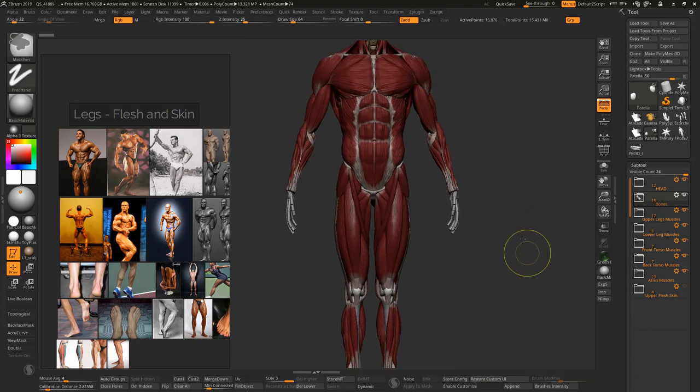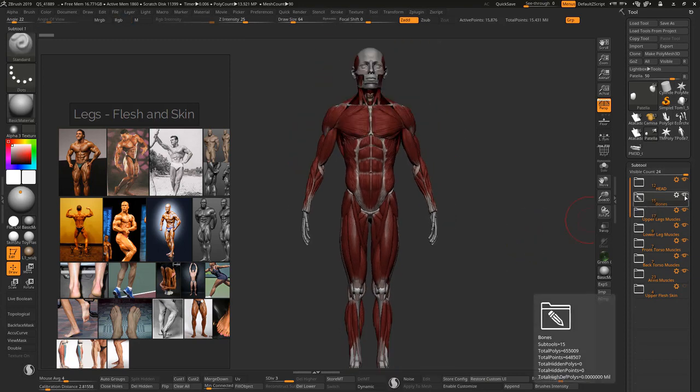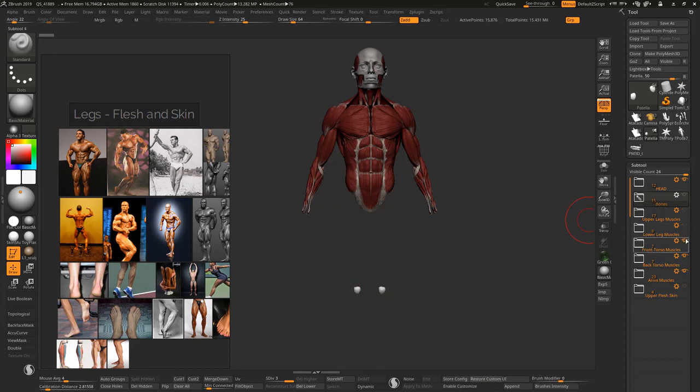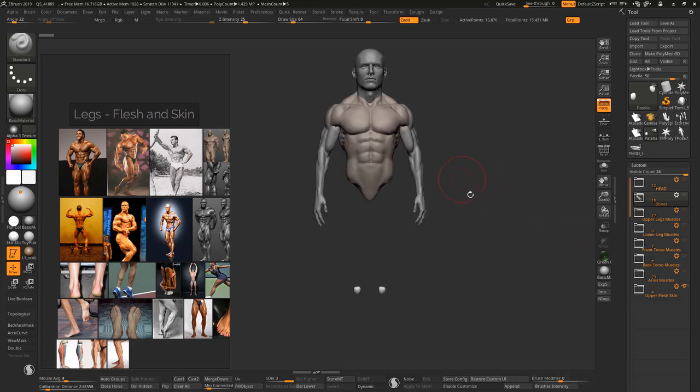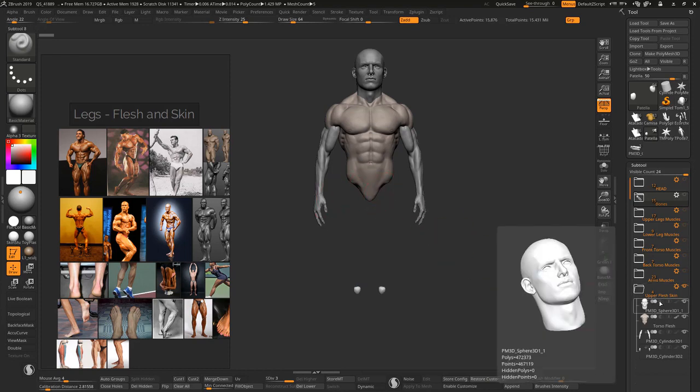I'm gonna turn off our crochet, so all of those here, and turn on just my upper flesh and skin. And now actually I'm gonna create another group that I will call the lower flesh and skin.